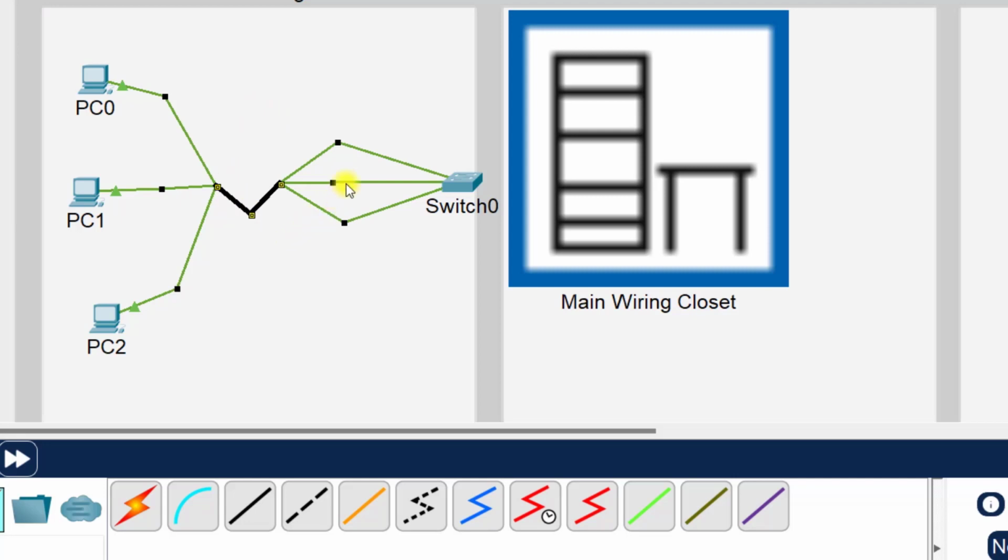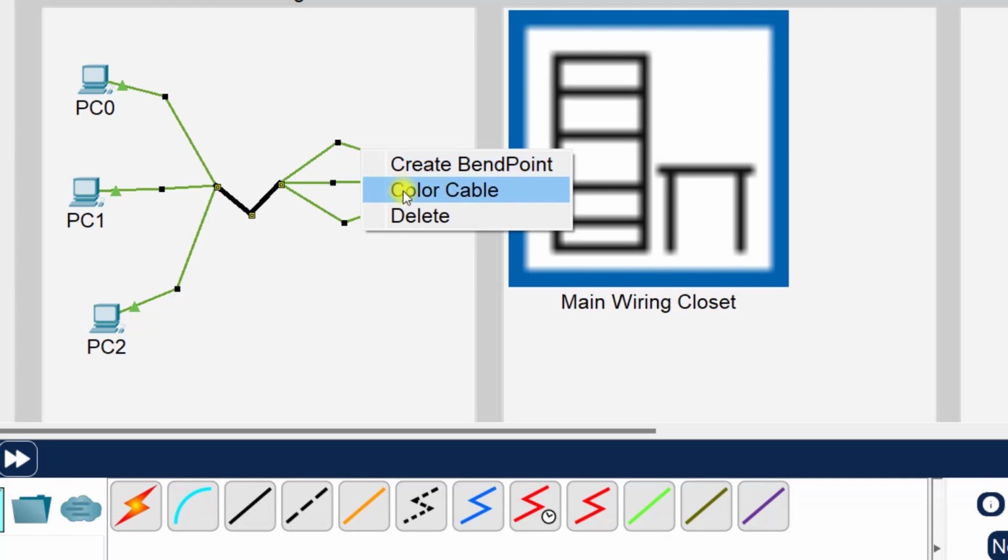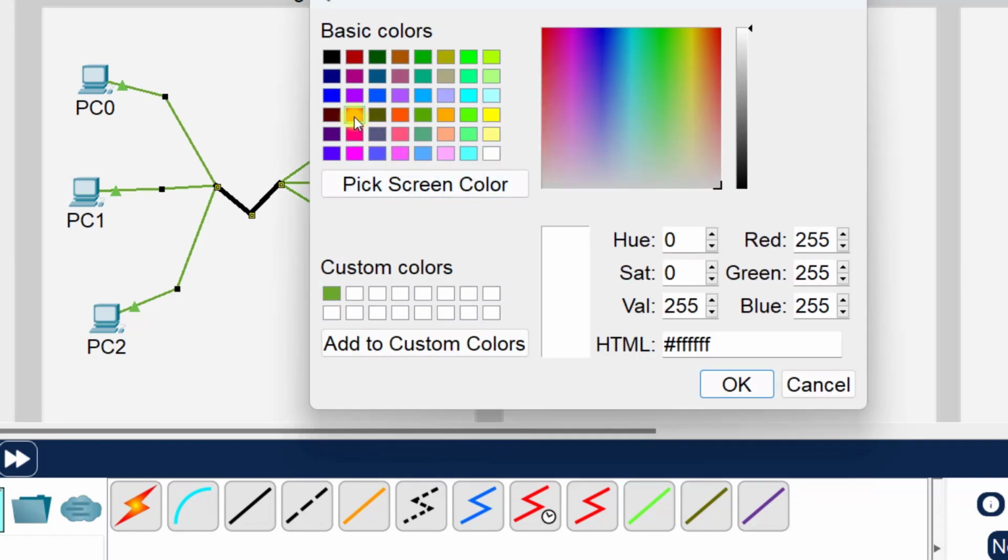Now let's go and color code each one of the cables so that we can differentiate between each one of them. For this one, I want a red color.